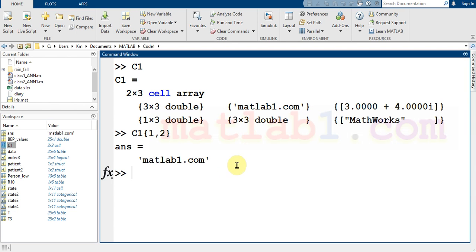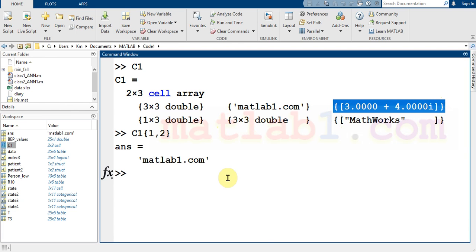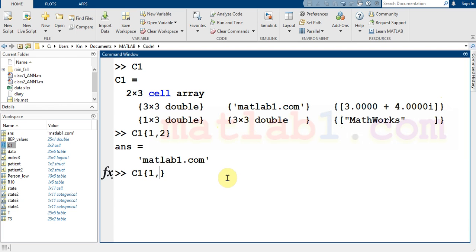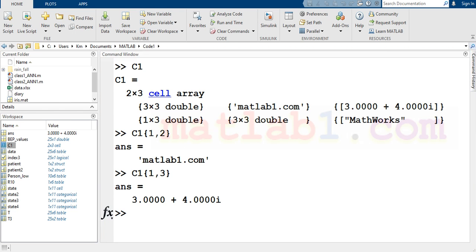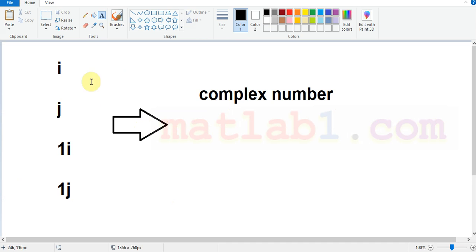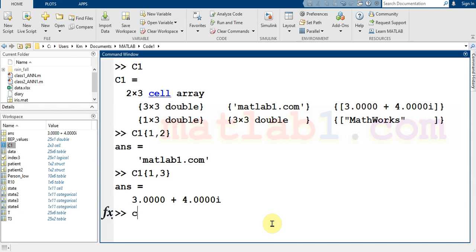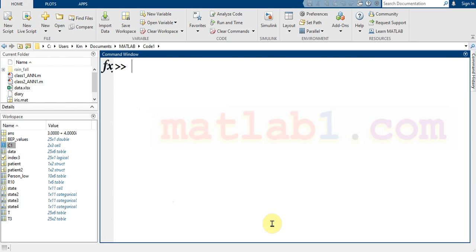This number is extracted: row 1, column 3, cell array extract. Okay, if I speak about complex numbers, if I want to create some complex number, I'll just say, for example, z1 is 3.7j.